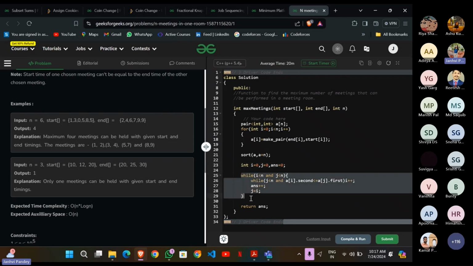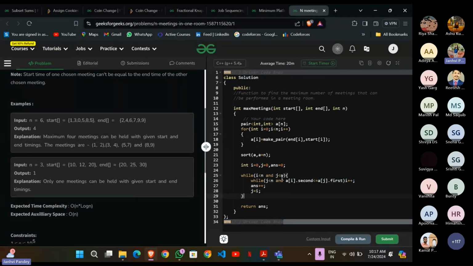Now you will be initializing a while loop, that is I should be less than n and J should be less than n also. Now we will again initialize a while loop in which J is less than n and a of I dot second. That dot second means the value. Okay, that should be lesser than or equals to a of I dot first. That means the starting point.